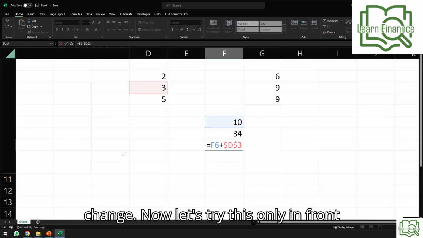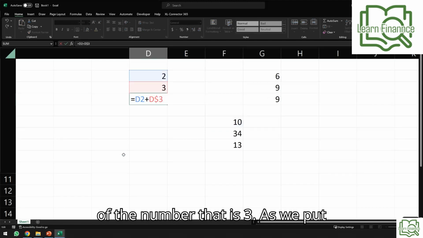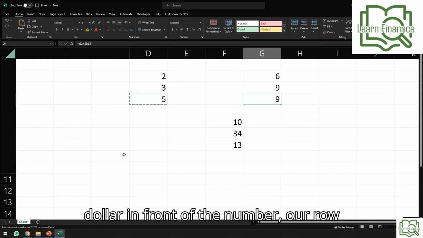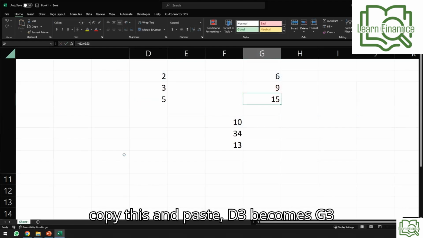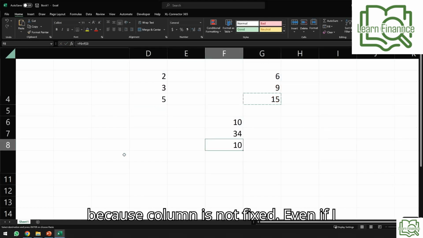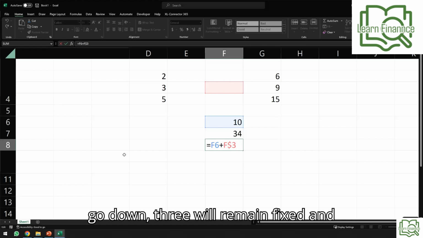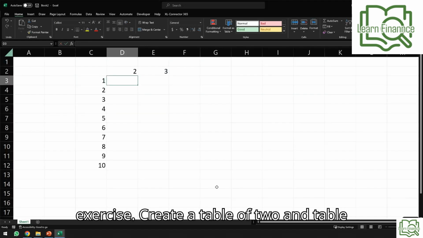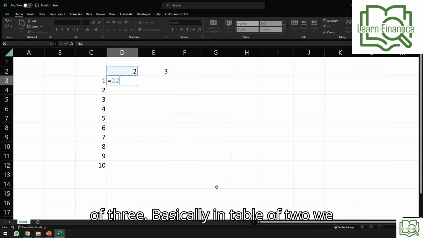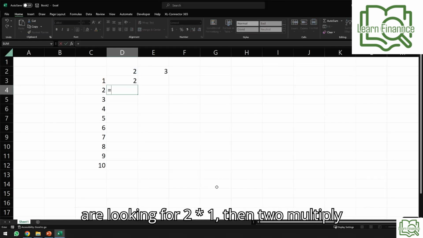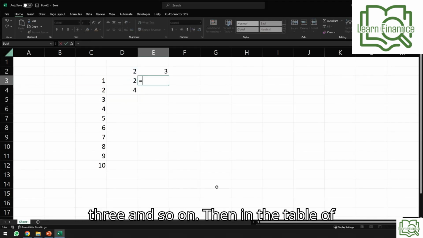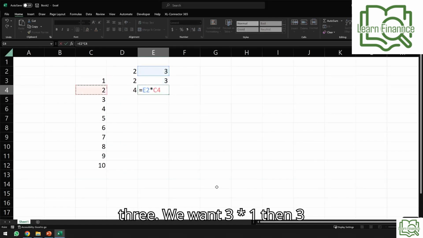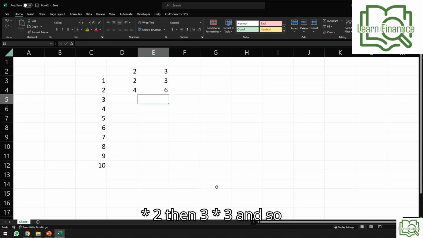Now, let's try this only in front of the number, that is, 3. As we put dollar in front of the number, our row gets fixed and column is not fixed. As I copy this and paste, D3 becomes G3 because column is not fixed. Even if I go down, 3 will remain fixed and column is moving. Let's do a simple exercise. Create a table of 2 and table of 3. Basically, in table of 2 we are looking for 2 multiplied by 1, then 2 multiplied by 2, then 2 multiplied by 3 and so on. Then in the table of 3, we want 3 multiplied by 1, then 3 multiplied by 2, then 3 multiplied by 3 and so on.